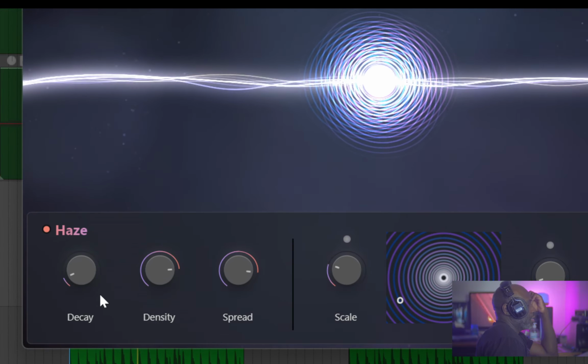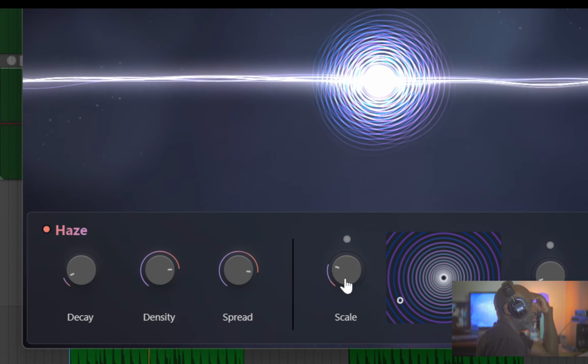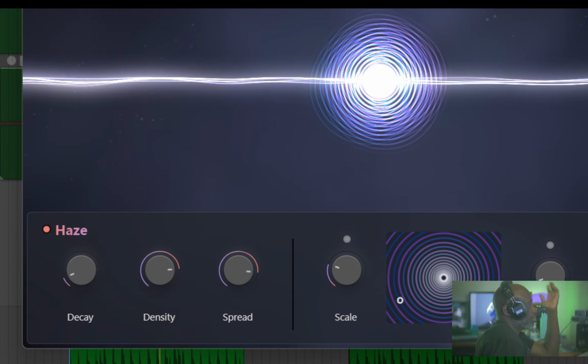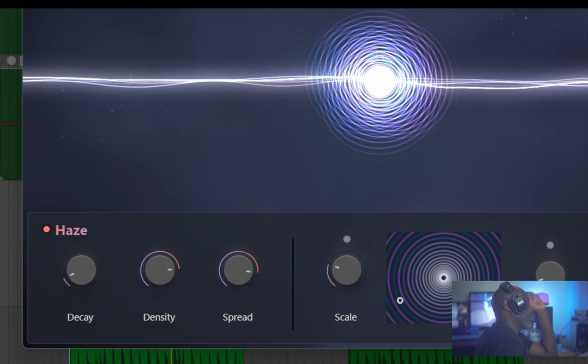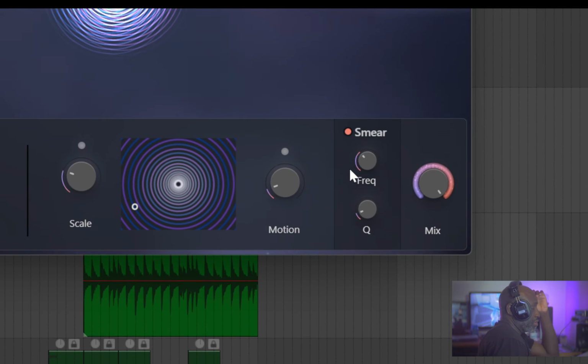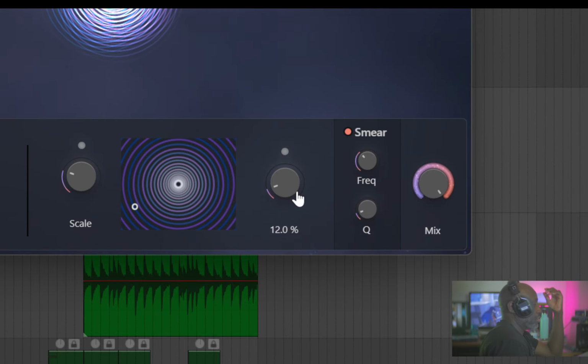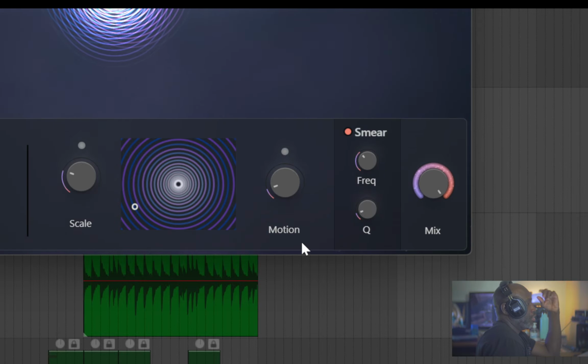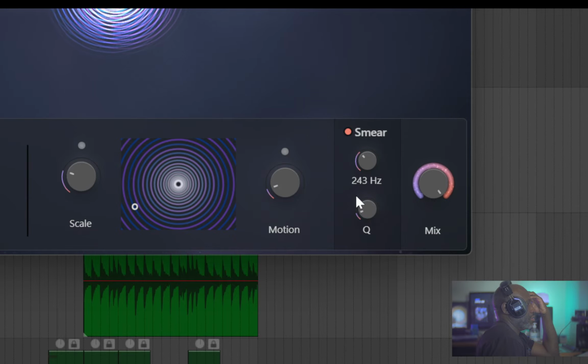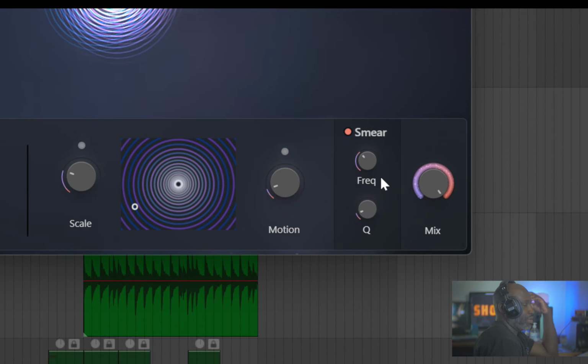So I messed with these settings: decay, density, spread, scale. Go through the manual, go through the site. They'll explain what all of this means. I didn't really pay attention to that. I was just going off sound and tweaking knobs. Smear is kind of like reverb, basically.